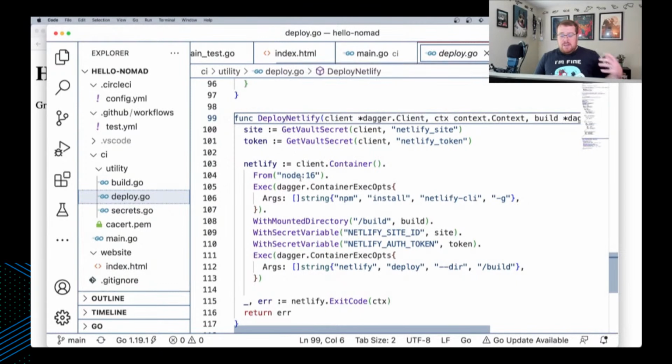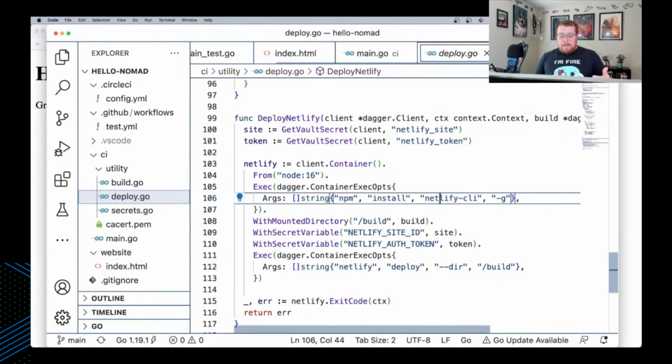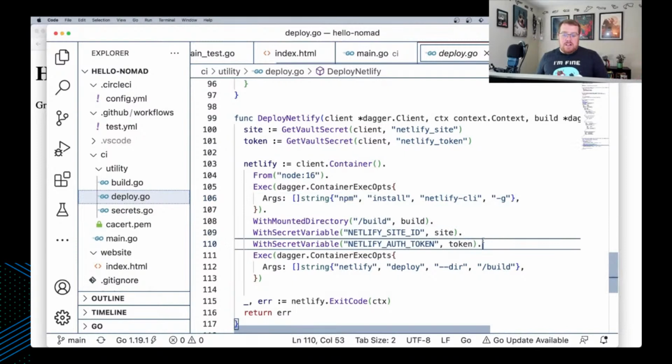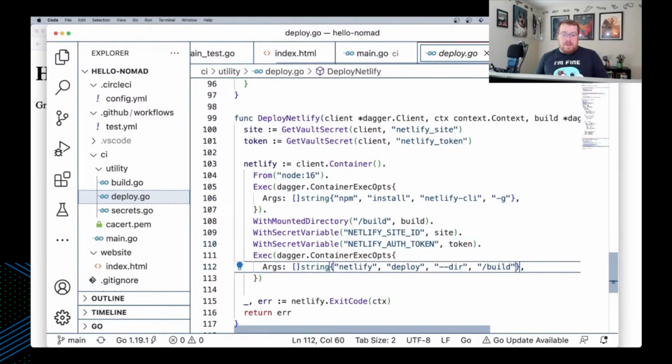And then we get a container that has node 16. We install the Netlify CLI on it. We mount our website at /build. And then we give this container our Netlify credentials and say Netlify deploy that /build where we mounted the website. And that's it. So that'll actually deploy to Netlify.